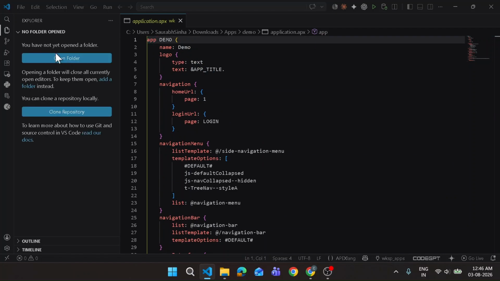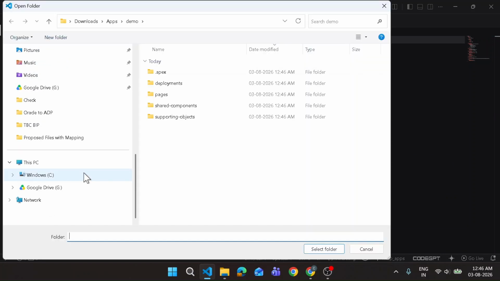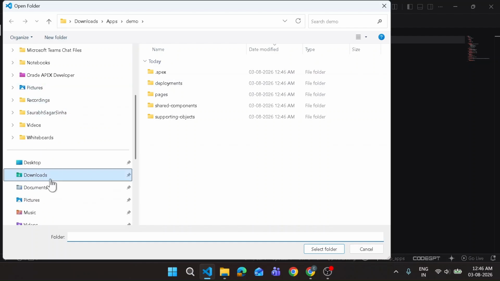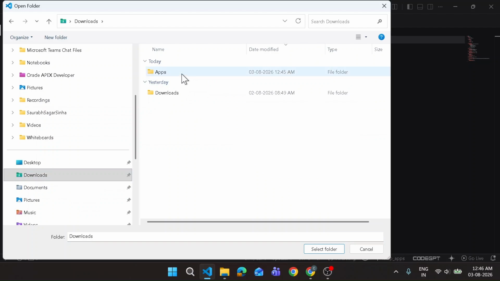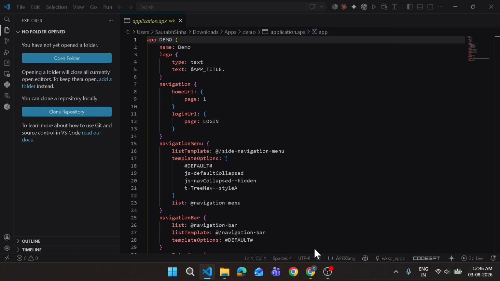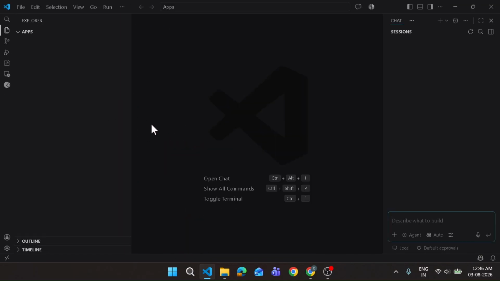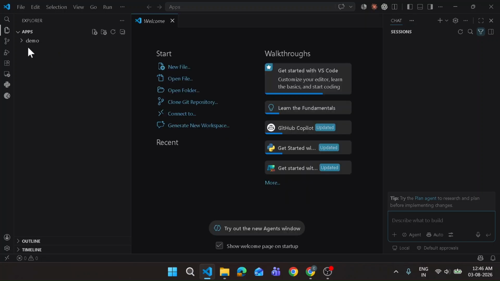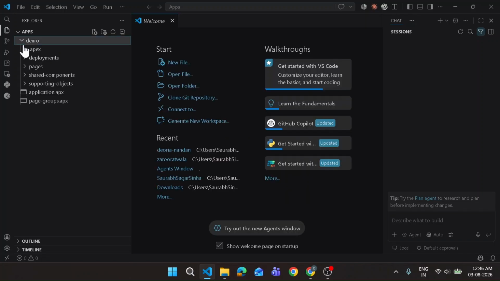Here I'll open the folder, the same folder we have just created. Go to downloads, this apps folder. I'll open this apps folder, and here you see the demo; the name of the application is demo. If I scroll down or expand it, you see this application file got created.